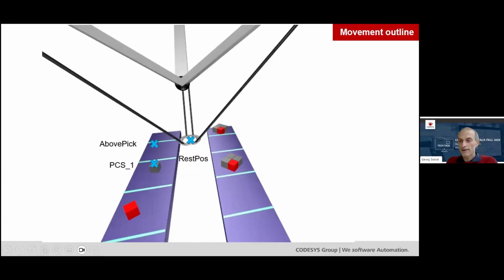Why PCS1? PCS is short for Product Coordinate System. What we will do is define a product coordinate system that's moving along with a belt with a part to be picked. We will define it so that it's right on top of the part we want to pick. That will be important later when we do the programming.